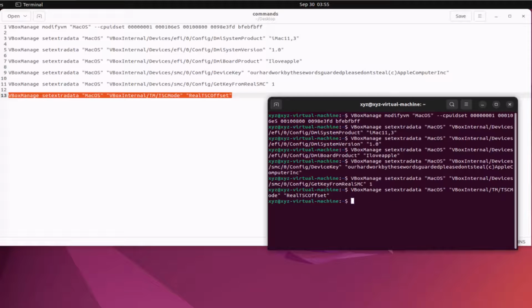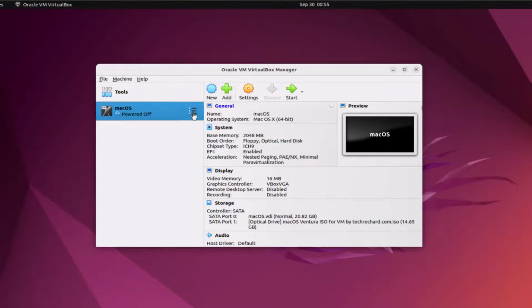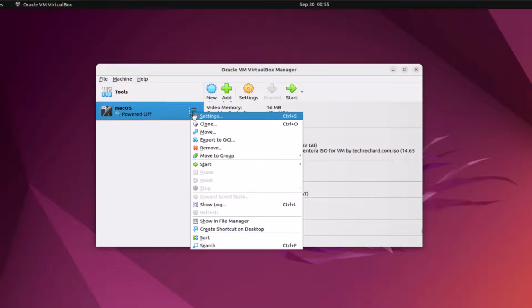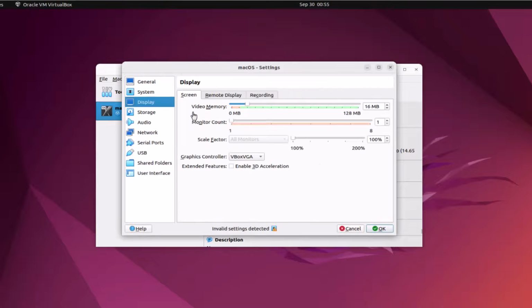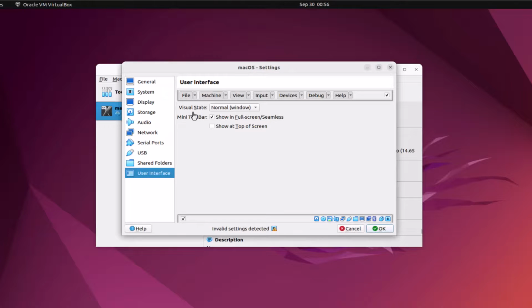After executing these commands, you will open the VirtualBox, and then you will see the details of your VirtualBox like this. So the name is Mac operating system. The operating system is macOS X 64-bit, and this is the base memory, and this is the chipset type. Now if you need to change any of these details, you can go into the settings, and you can edit any settings you want. All right, so now we press OK.